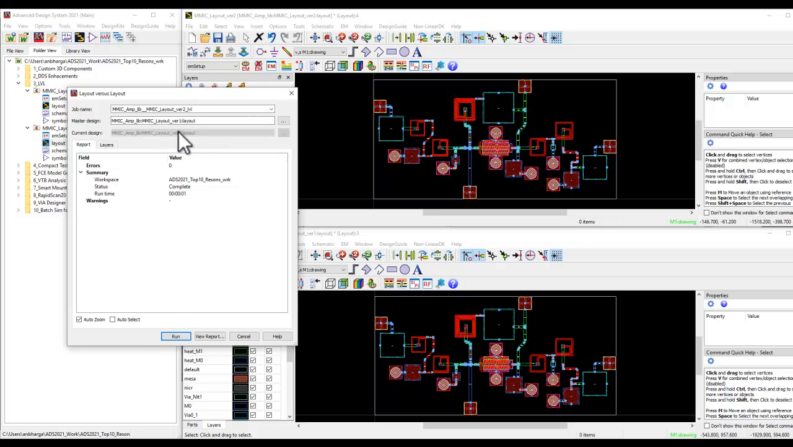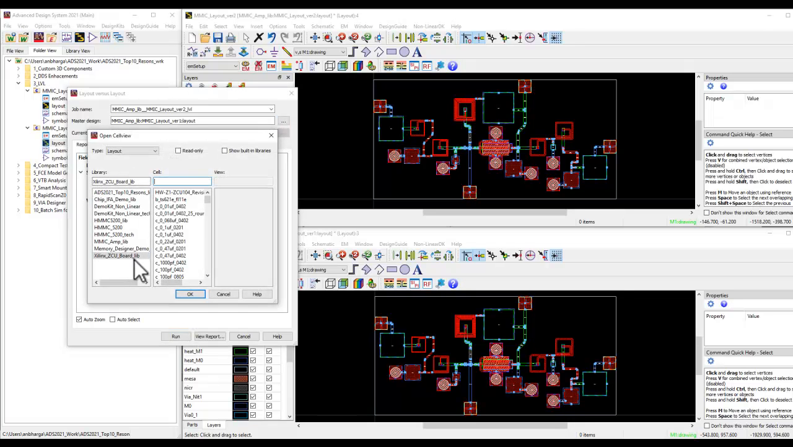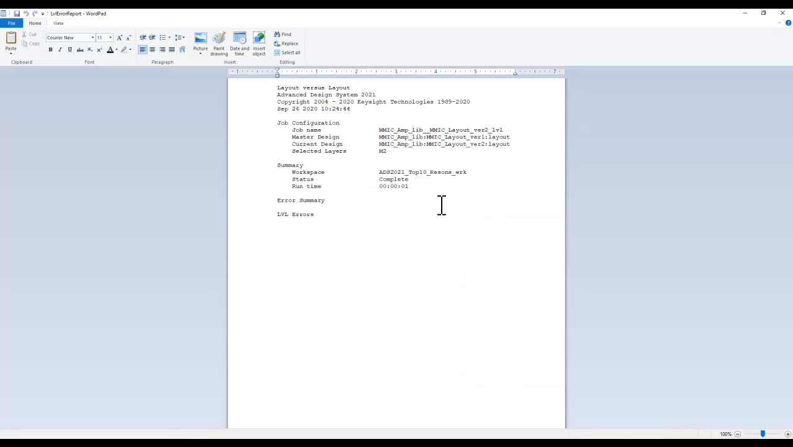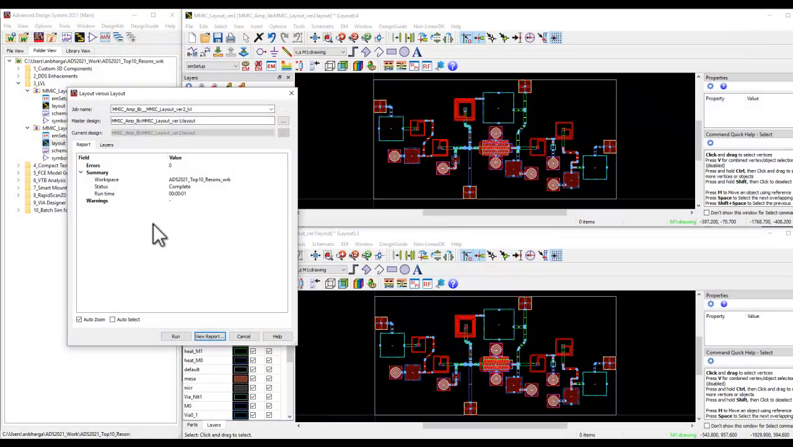But if you have any specific master design which you would like to use as a reference for comparison, you can always click on this browse icon, go to your workspace or library, and pick the reference layout design, and then that will be reflected here. Now, after the check has been performed, if you want to view the report in a document format, you can click on View Report and it brings out a document which can be shared across teams or with fabrication, or whichever way you would like to use. So it makes it a very, very convenient and easy to use tool.